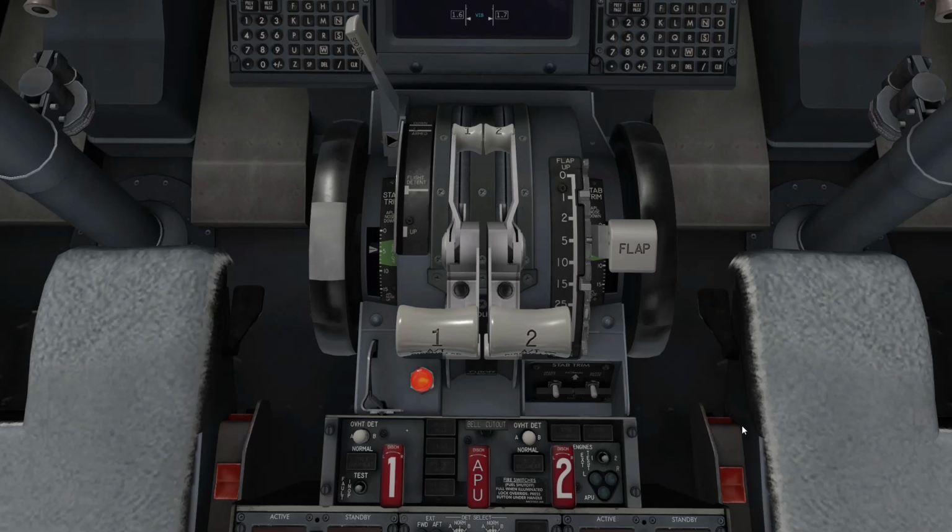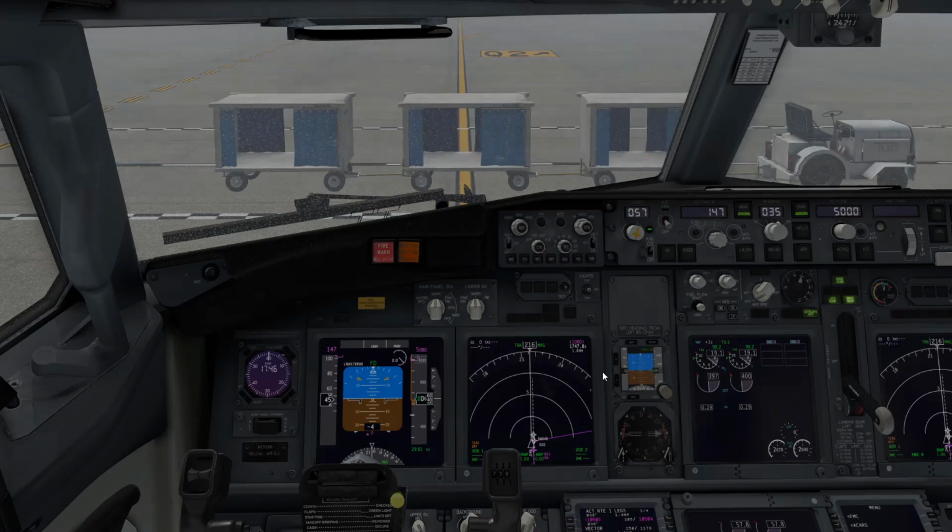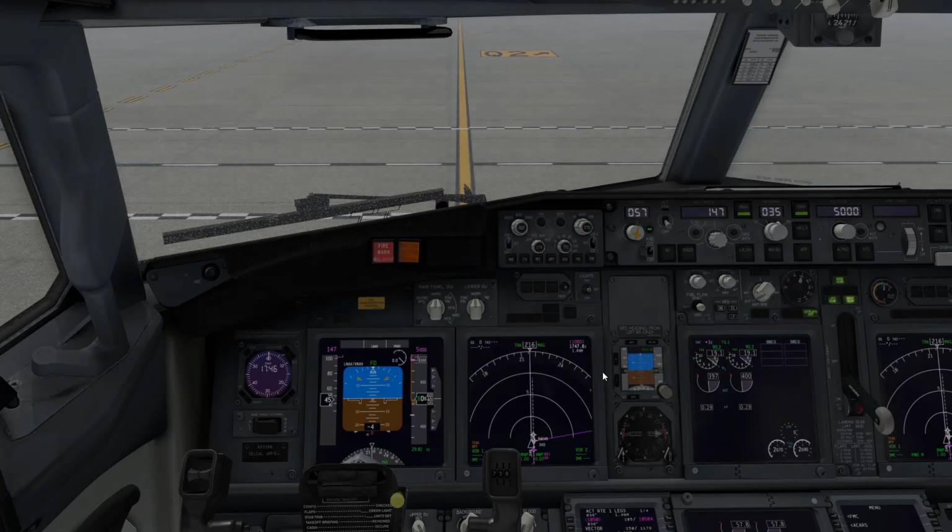There we go. 5 selected, and now we'll just do a recall. Checked. So, after start checklist is complete, and we've got a short taxi, so I'm going to do the before takeoff checklist in position here before we start taxiing.